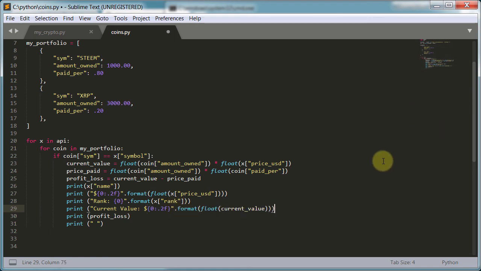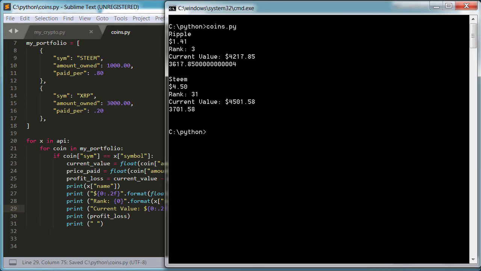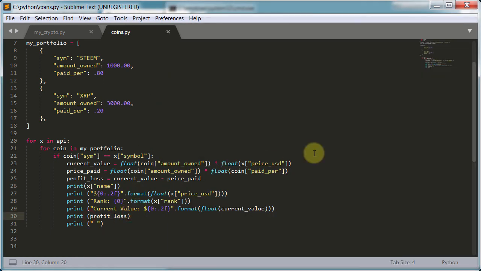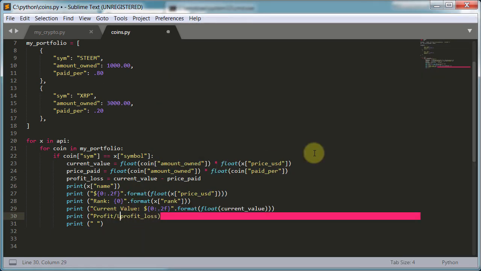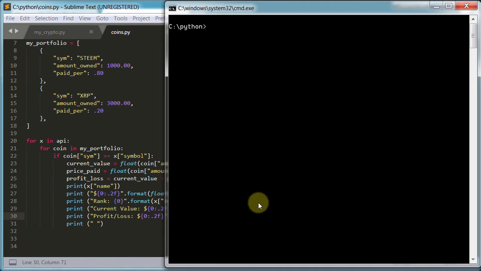Boom, boom. Let's see if that worked. Current value, okay, that seemed to work. And let's go profit loss and do the same thing again. Boom. Nicely formatted.